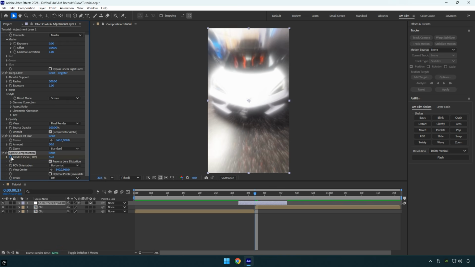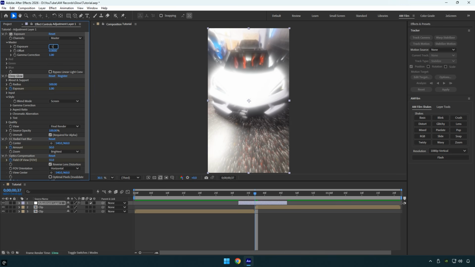Next under CC Radial Fast Blur, change the zoom type to brightest and click the amount stopwatch to add another keyframe. For the Deep Glow effect, you can leave the default settings and simply click the exposure stopwatch to add a keyframe. Finally, set the main exposure to 1.35 and click the stopwatch icon to add your last keyframe.